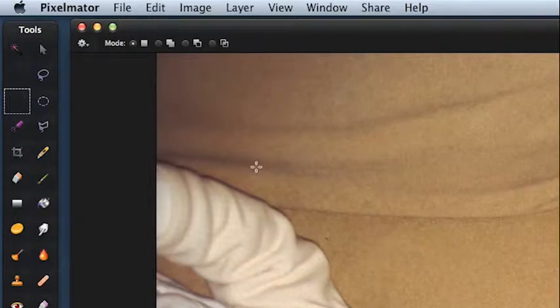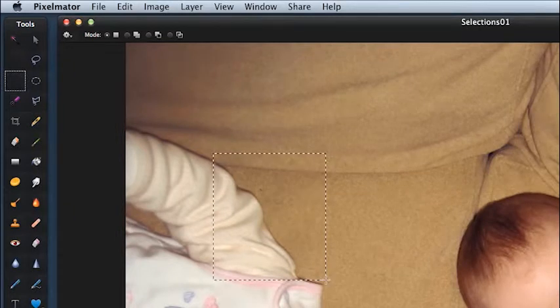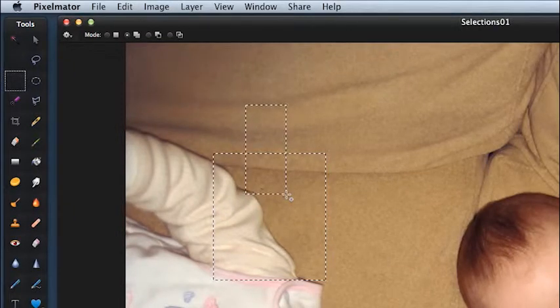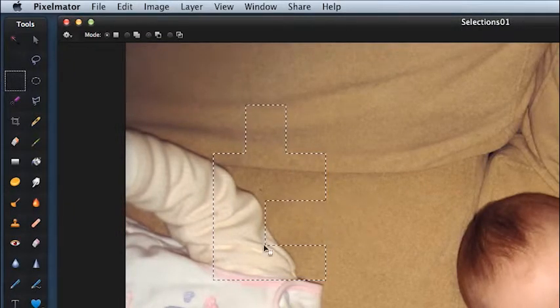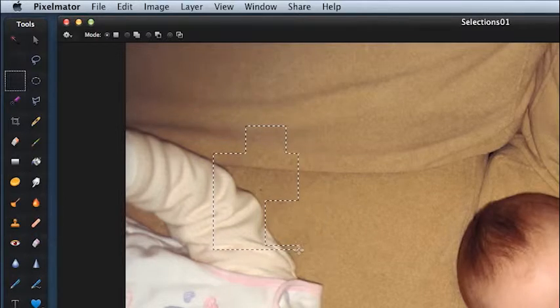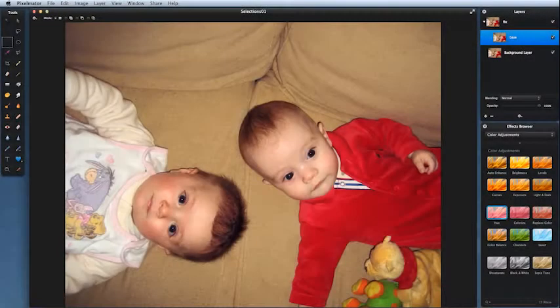Control plus D to deselect. Drag out a rectangle. Shift to add. Alt to take away. Shift plus Alt to intersect. Okay, that's our first part. Okay, what else can you do?